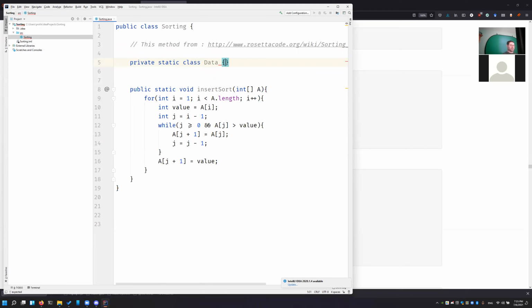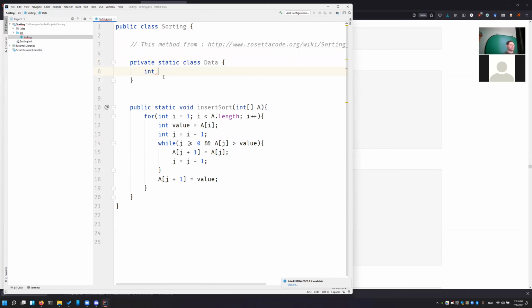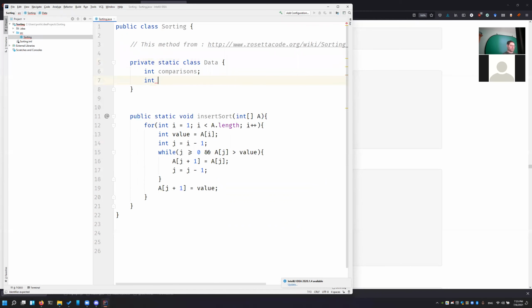Data. Okay, and it's just going to have two fields: int comparisons, int exchanges. This is less a class and more a struct, like from C, if you're familiar with that. So that's it. That's all I need to do because it will initialize to 0.